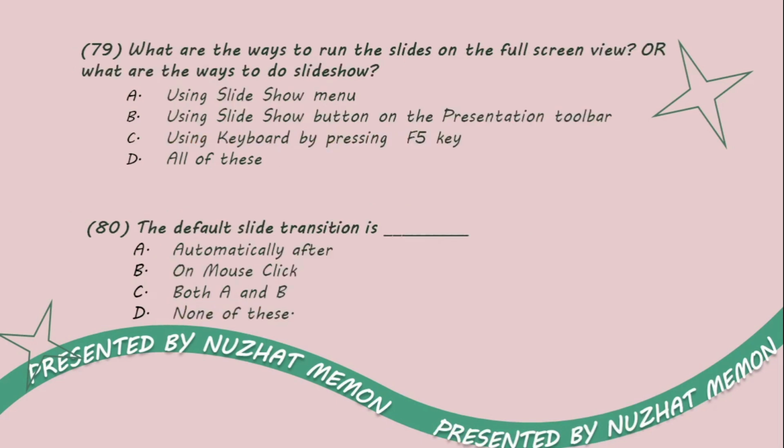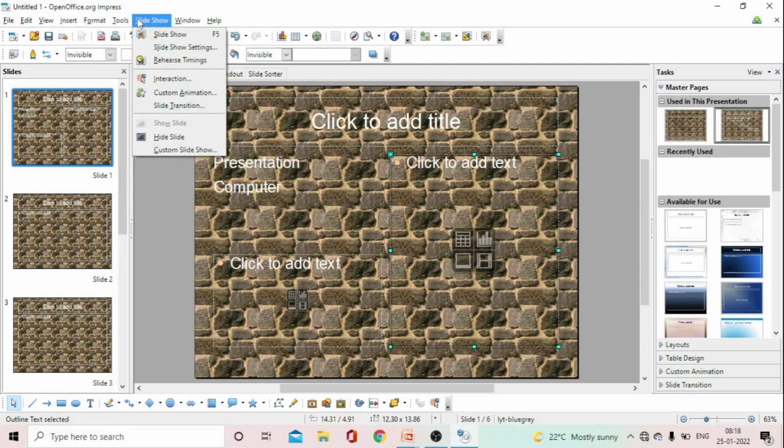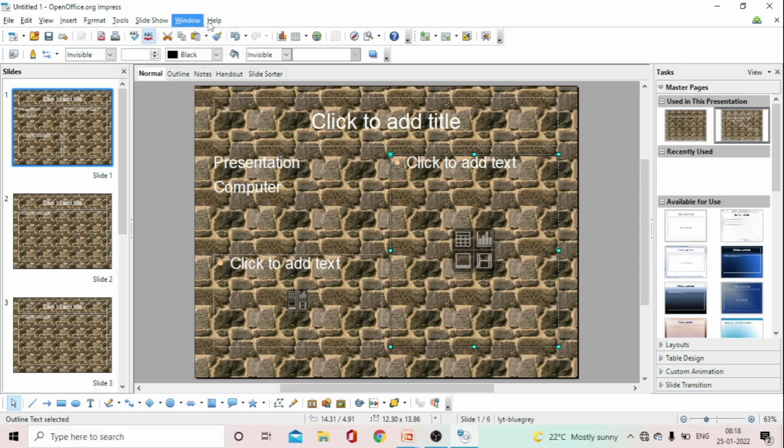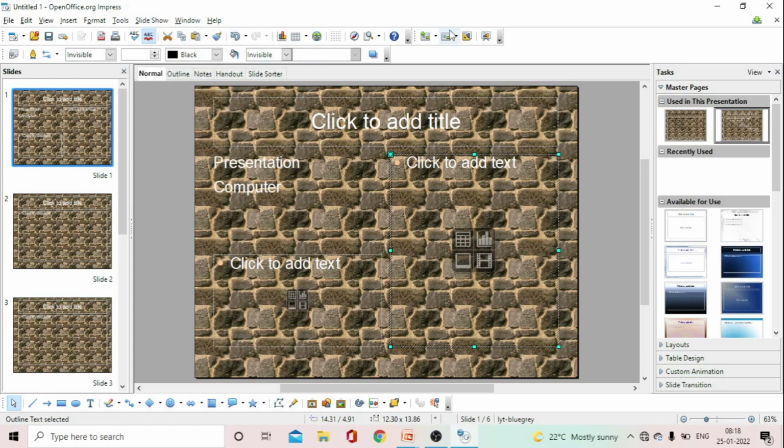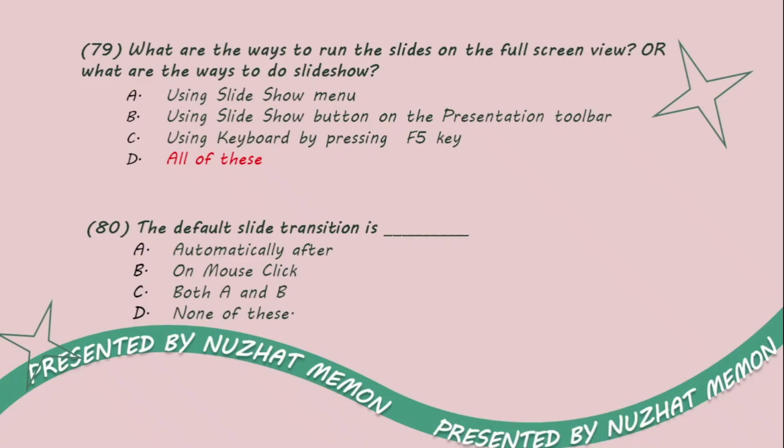Next, 79. What are the ways to run the slides on the full screen, or what are the ways to do a slideshow? So basically there are 3 ways. First is using the slideshow menu. I'll show you. You can go for this also from this. And here as you can see there is a shortcut key which is F5. Next is the icon here which is slideshow.